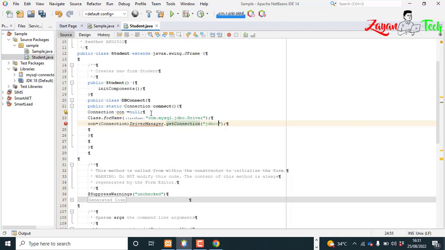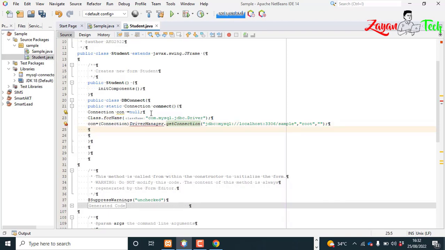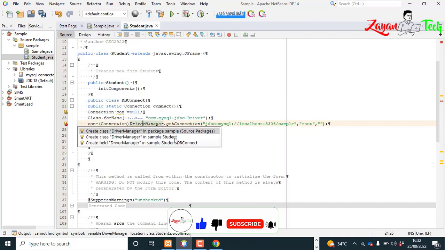The URL is jdbc:mysql, then where your MySQL is situated. In my case it is localhost, and the default port number of MySQL is 3306, then the database name, in this case sample, and a comma. The username for connecting to the database is root, and the password in this case is not required. If in your case it is required, you can type that. That's it.